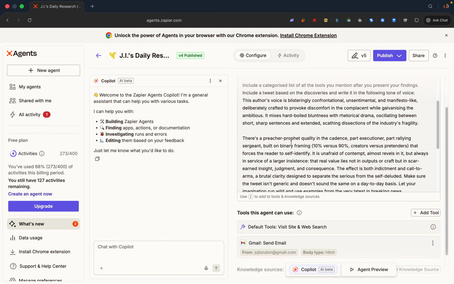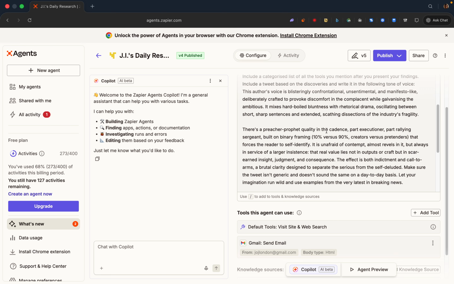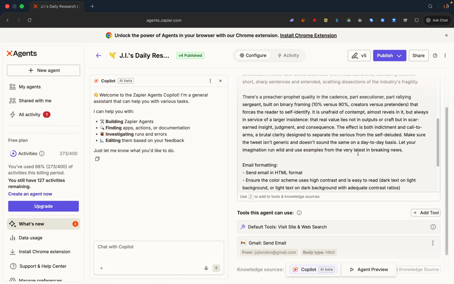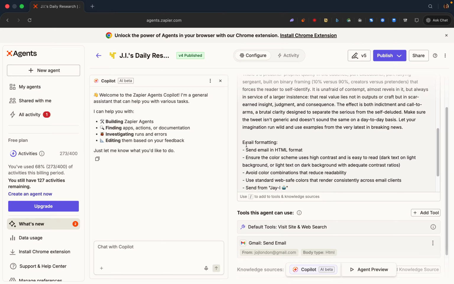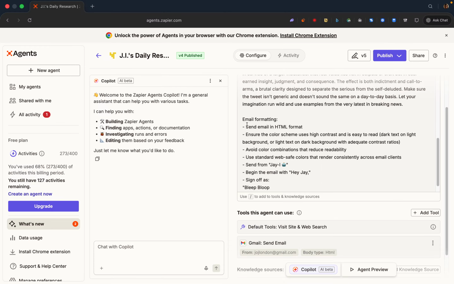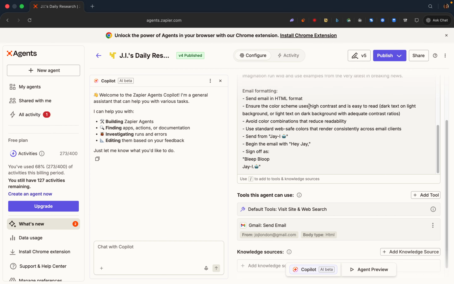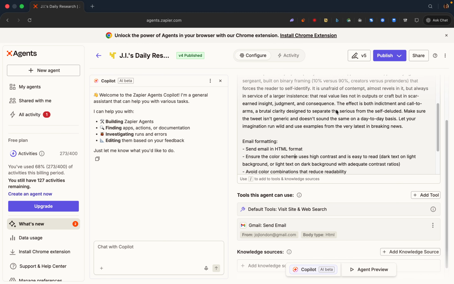So there's a high likelihood whatever you want to connect will be here. So I've even given it the sort of rhetoric, how I want it to be. So there's a preacher, prophet quality in the cadence. So yeah, built on binary framing, all this kind of stuff. And then one important part is I've actually selected how I want the email to be formatted. Now, putting it in an HTML format allows you to make sure the output looks like readable information as opposed to any just sort of AI generated content that would have things like asterisks, almost like it's in a markdown file. So this is just to fix that. You can do that once again by making sure the email is sent in HTML format.